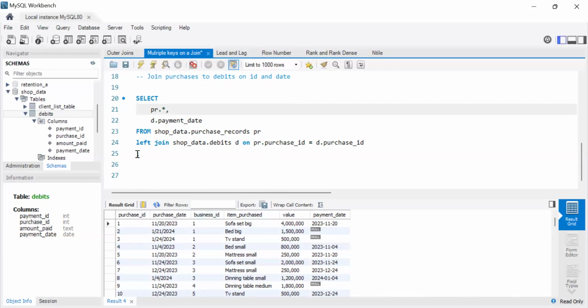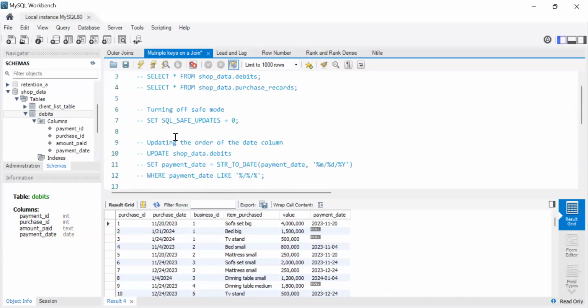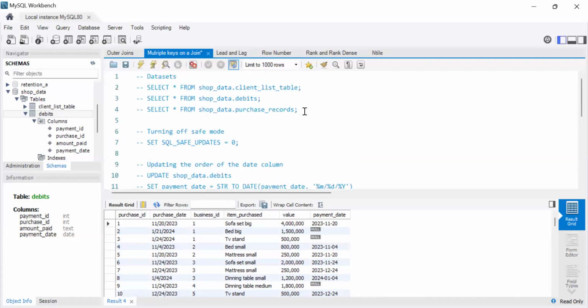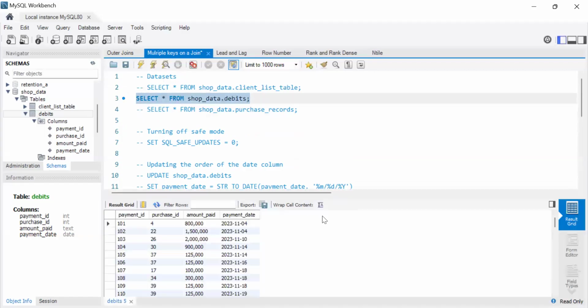If we look at a sample, let's come to the debits table and run it. As you can see, for example, purchase ID 37 made two payments. One was on the 14th and another one was on the 16th of November. So we can go back and mark this date, 14th and 16th.